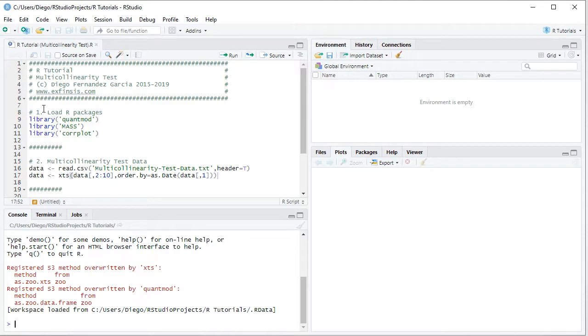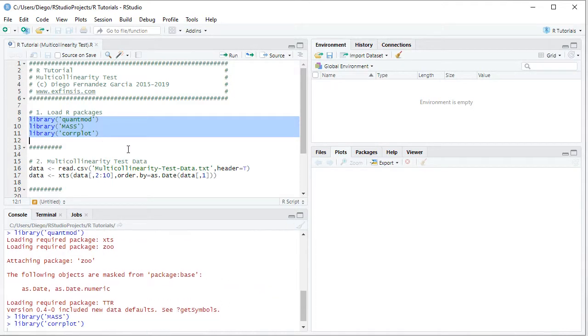And the first step is we're going to load the packages needed for the tutorial. We do so with the library function and we'll be using quantmod, MASS, and correlation plot through corrplot. So we select the 3 code lines, click Run or Ctrl-Enter on the keyboard, which is equivalent.